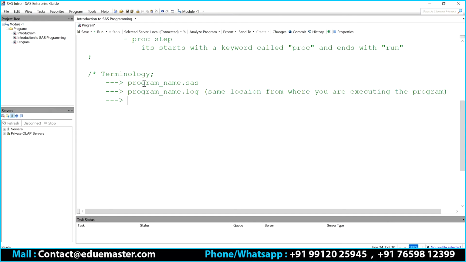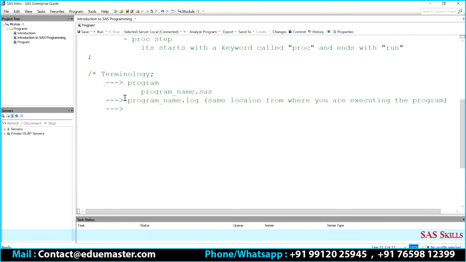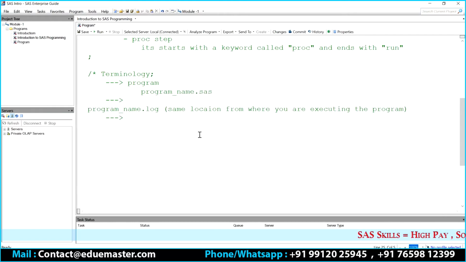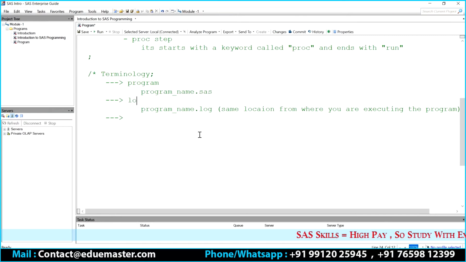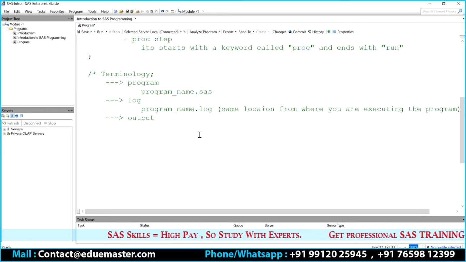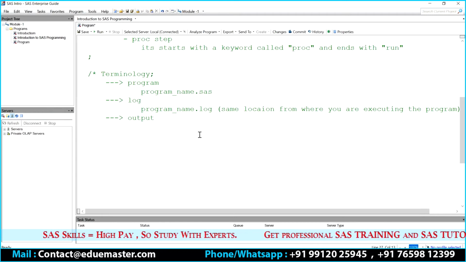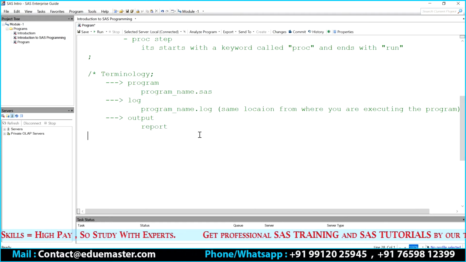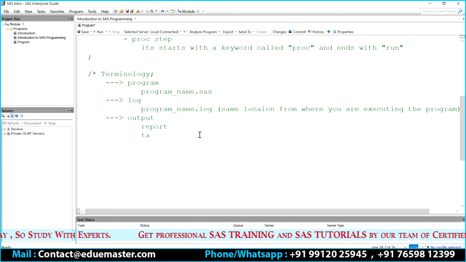Now it comes to the outputs. So this is the program side, correct? How to go with your SAS program. So this is your log. How to go with your log. Now, the third thing is going to be output. We already mentioned that there are two types of outputs SAS will generally create. One is going to be a report, and another one is going to be a table, correct?